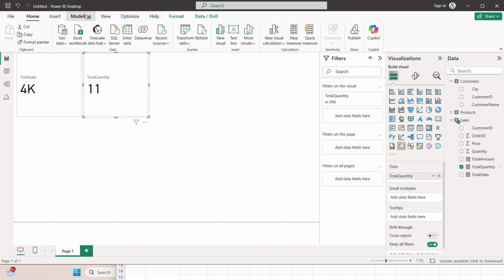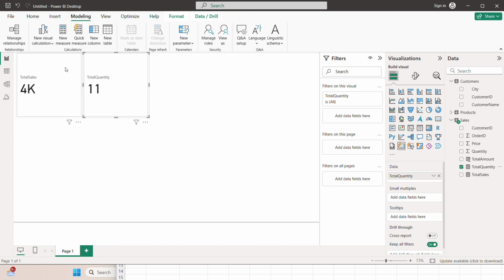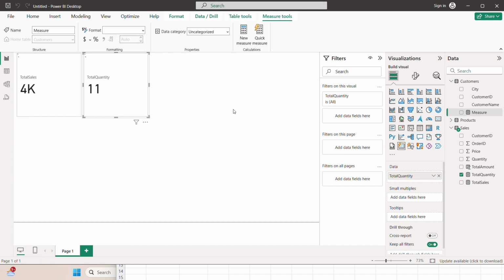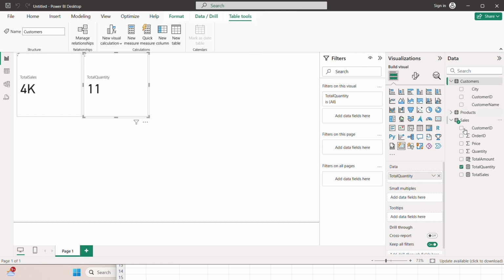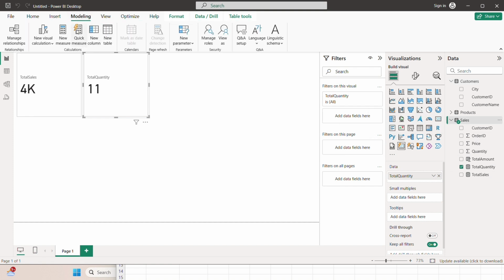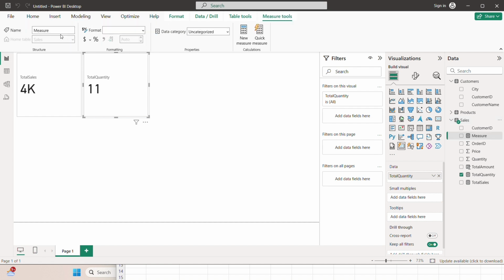So let's practice count. Go to new measure. Oops, let's delete it because it has been added in customer. So you have to work carefully. We will click on the sales table, go to modeling and then new measure. So now the measure has been added in sales.